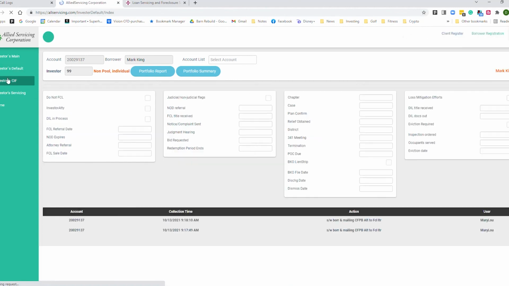And their servicing notes are the most cryptic ever. So if you use Allied, you'll see a lot of notes that say S/WBORR, which in their parlance means spoke with borrower. But it gives you no information about the contents of what they spoke about. And they have a whole ton of other acronyms that they use. They have another one, LMOR, you'll see, which means left message on recorder. So that's how old the systems are that they use.